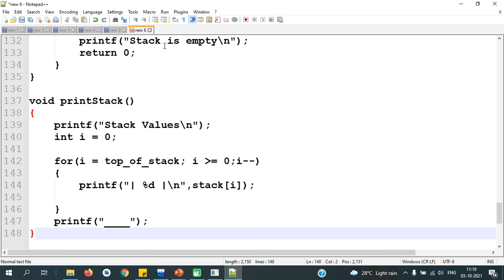That's all. So with this, we have come to the end of stack implementation using array in C programming.